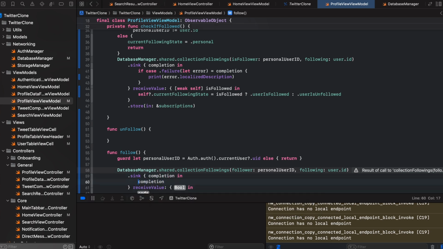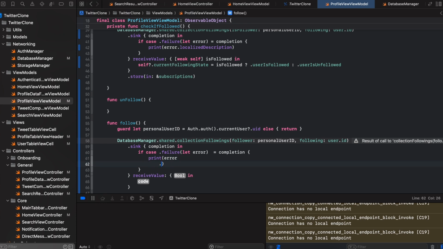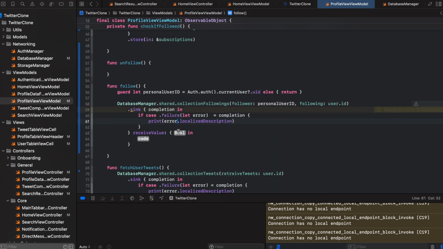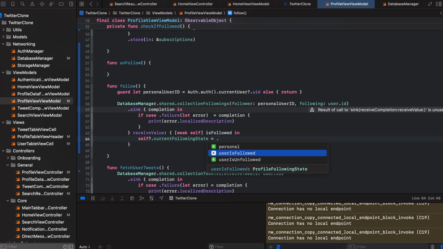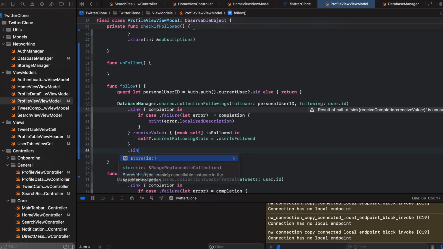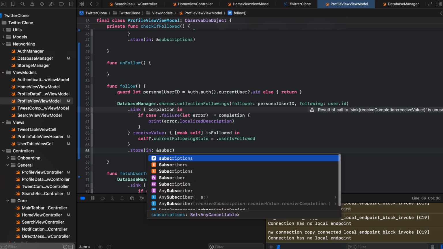All right, we can sync and fill the completion code over here. So completion, set that to if case failure, like error. All right, and over here we can just say print error dot localized description. All right, and over here, if everything is working correctly, so is followed, we can capture a weak self over here, and basically we're just going to update the current following state to user is followed. And we can store that inside the subscriptions.